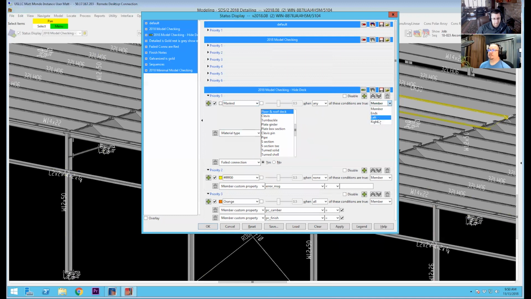You can set left and right if you want to just highlight the left or right end of something. Yeah, and that's actually a big one. That's one that I fell in love with because, specifically, failed connections, anything that's been sent to a plain end, if it's got a moment connection on it, all of that stuff you can find much more intuitively. Right. And then we'll talk about status select in a couple of minutes. That's when that really gets more powerful.